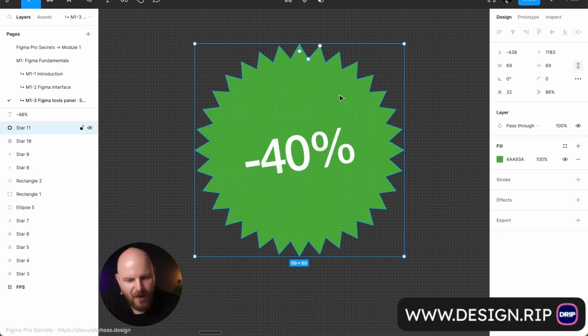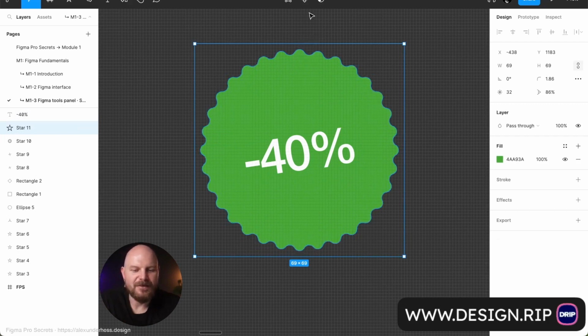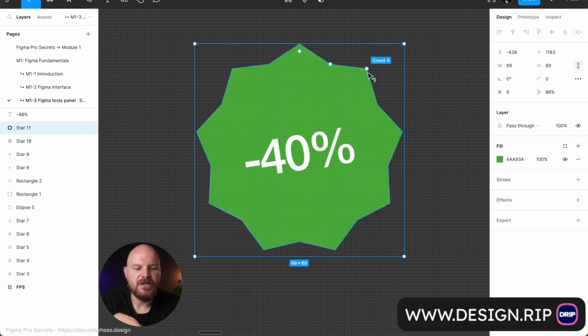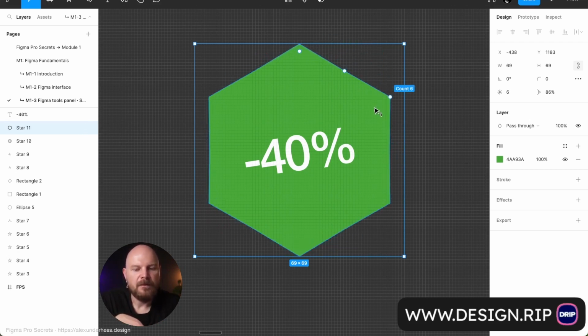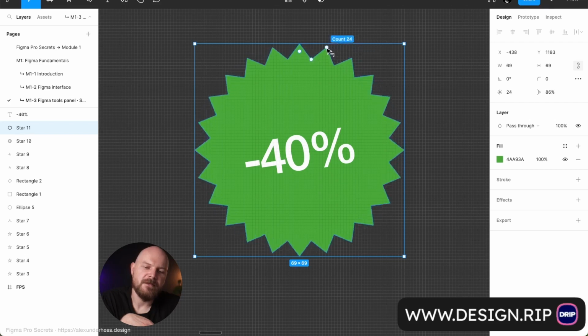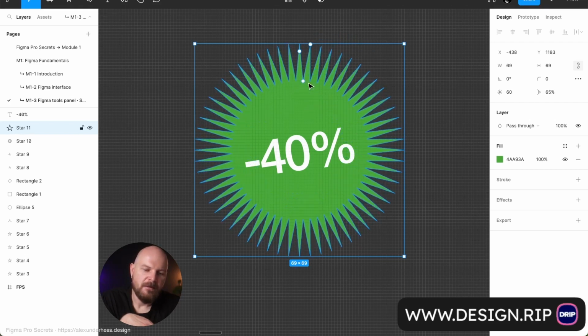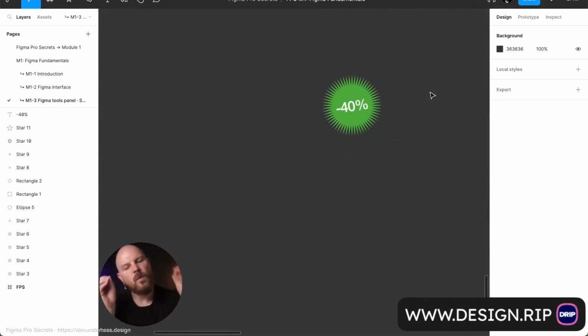When you want to create a flower, you can do the same. You can do something like this. When you want to create, let's imagine, gears, you will do the same thing. By just changing the count, you can create different shapes and elements like this. And you can attract attention to one specific thing, like, boom, take a look, minus 40% here.